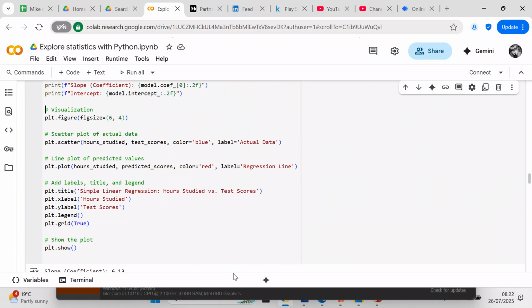Now we're going to visualize the data on a chart using matplotlib. So plt.figure(figsize=(6,4)). We're going to create a scatter plot of the actual data: plt.scatter(hours_studied, test_scores, color='blue', label='Actual Data'). We're going to plot the line of predicted values: plt.plot(hours_studied, predicted_scores, color='red', label='Regression Line').